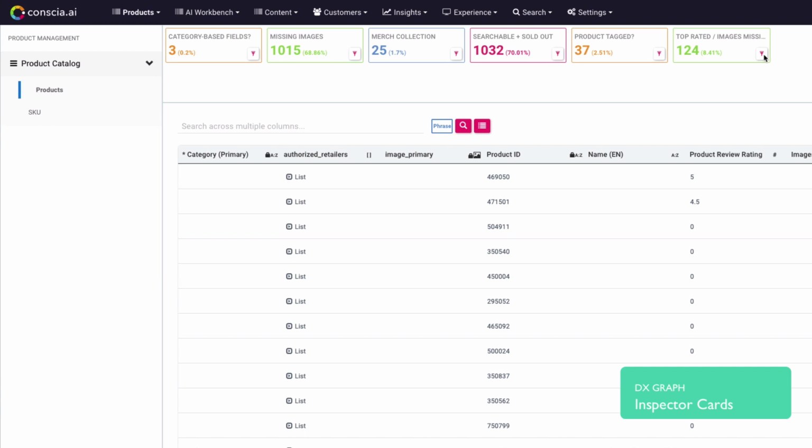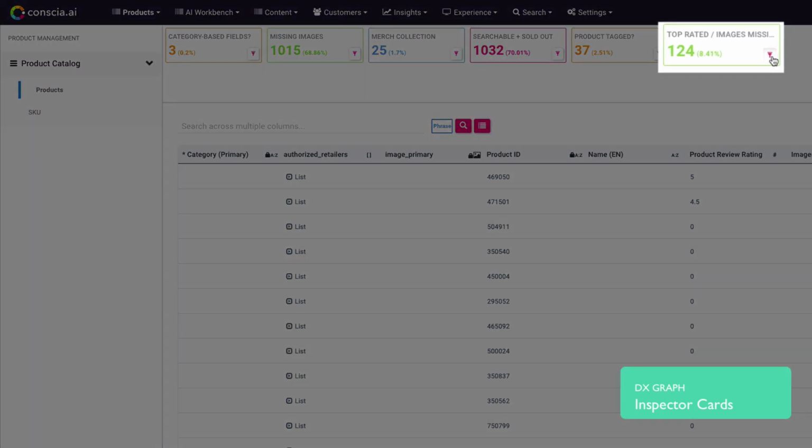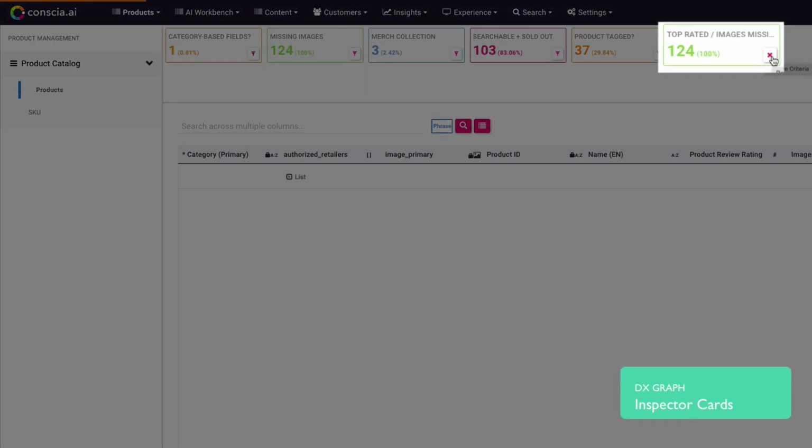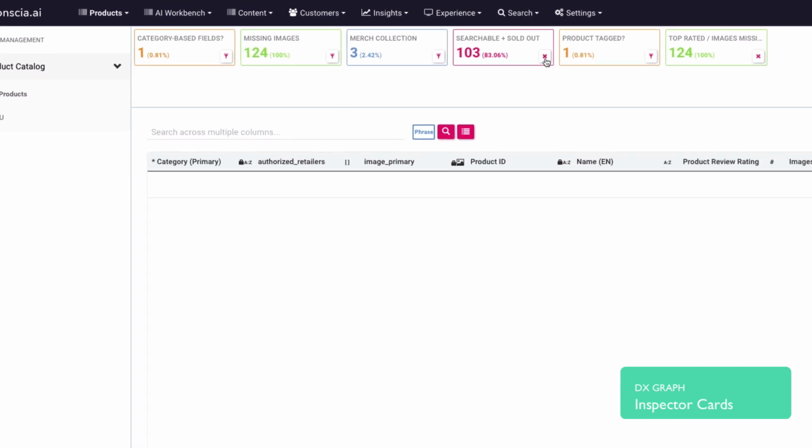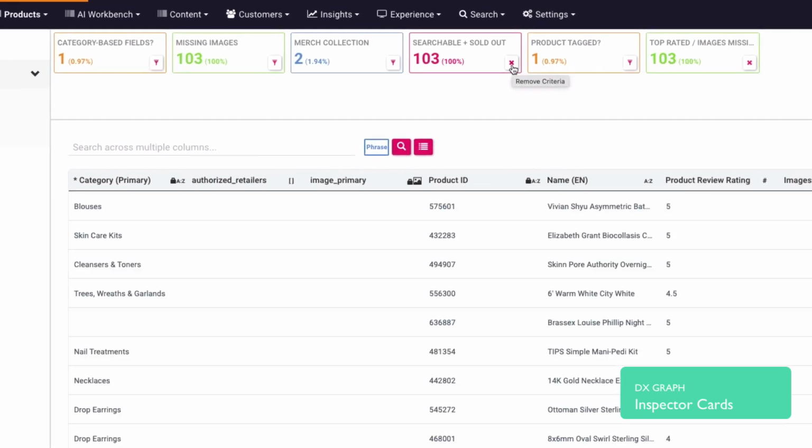In our product catalog, we can see from this inspector card that 124 popular products exist without images. Clicking on this inspector card will quickly drill down in this data so I can action it. I can also combine multiple inspector cards to drill down even further. You'll notice that every time an inspector card is selected, the other inspector cards are recalculated.